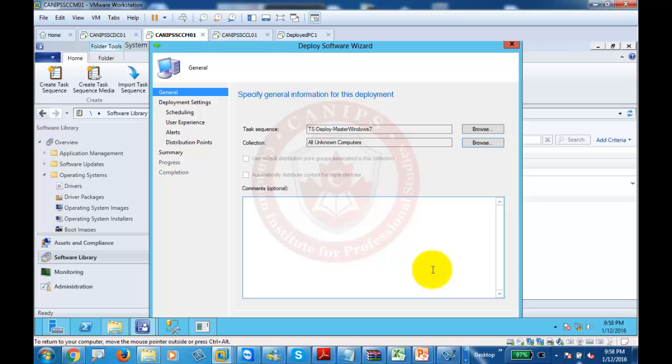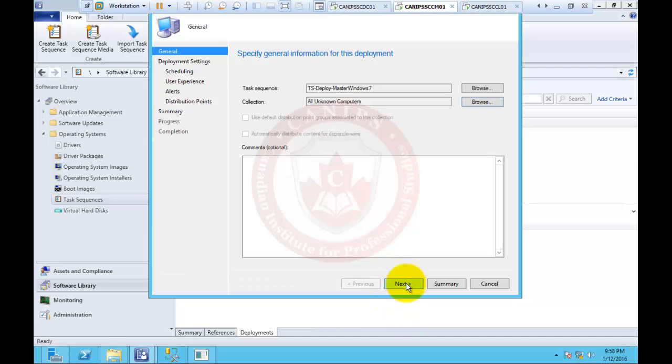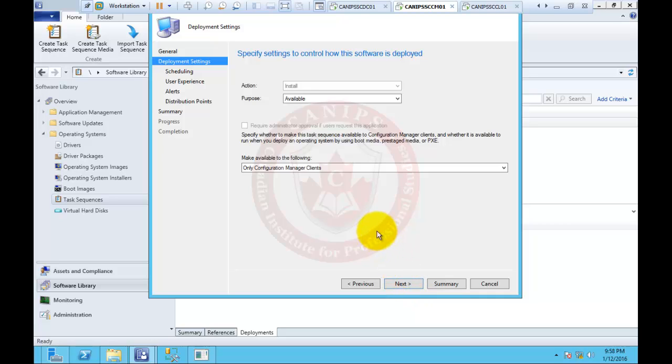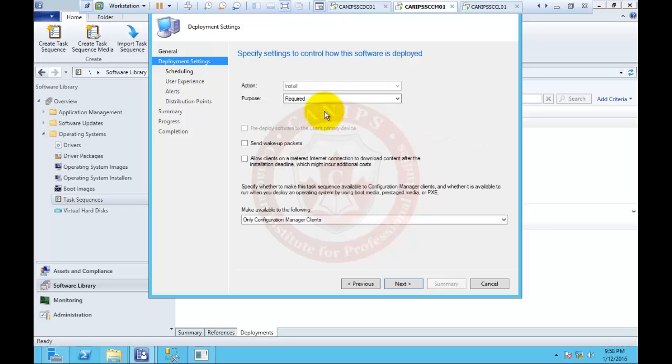So we'll go inside, we'll go to start deploying. So I'm going to deploy here and next. And now it asks me, do you want it to be required or available? Now, available means do not deploy it, wait for the admin to click it and select the operating system. Or required means no, do not wait, just start deploying it. So we're going to go with required here.